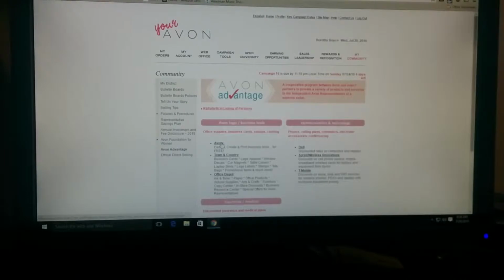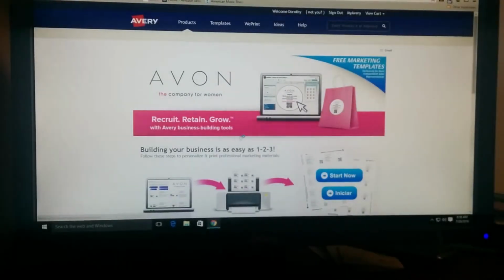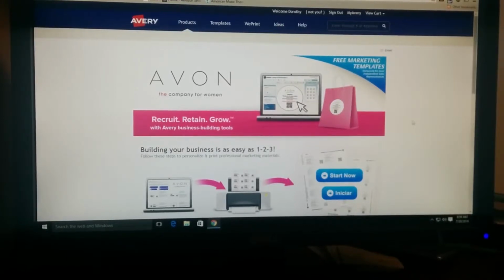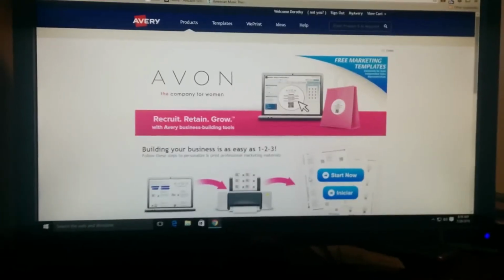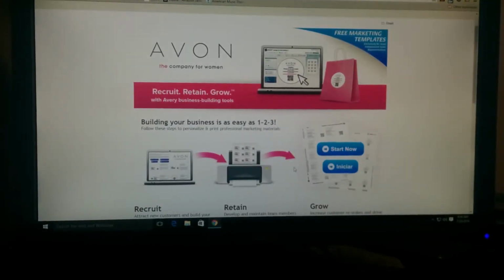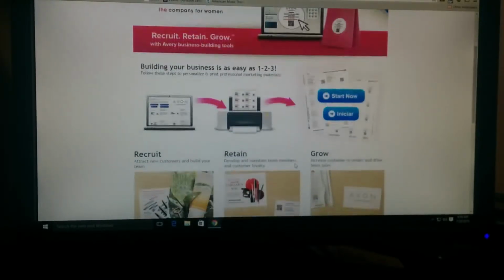the generic brands. So I'm going to click on there, and it's going to actually take me to a page, and it says welcome Dorothy, and that's because I've already signed up here before and have an Avery account. And I've used this thing for many things, both personally and for my Avon business, but this is the page that they'll take you to from the Avon website. And you may not always want to go to this page every time that you do create your labels, but for the first time it's easiest to go there.